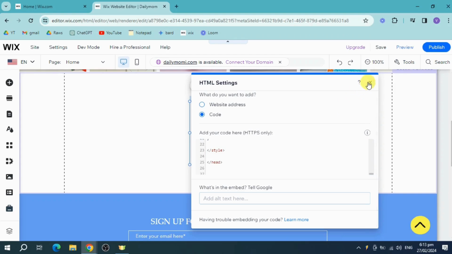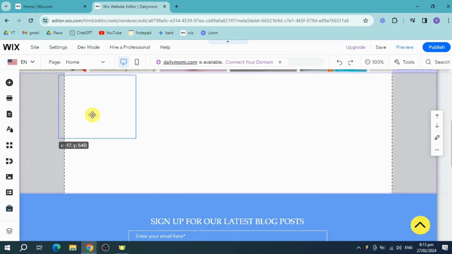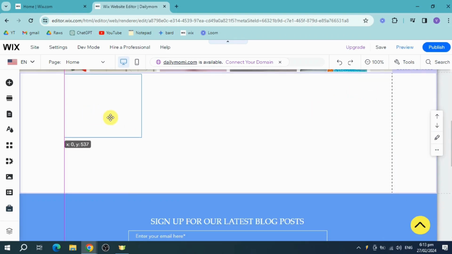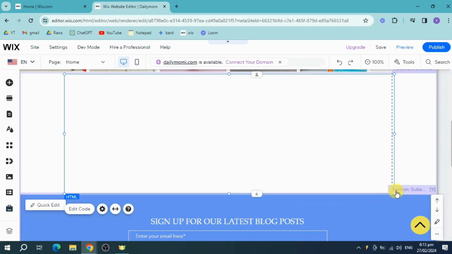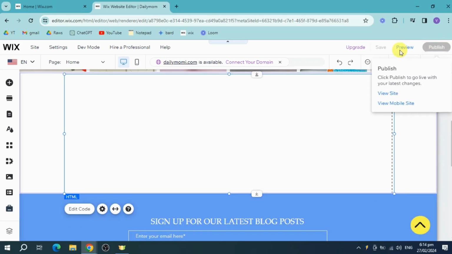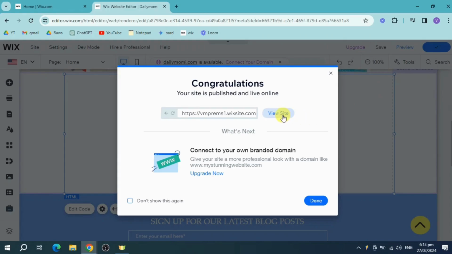Now on this thing right here, make sure to resize it to scale to your website. So let me scale this to my website just like this. Now the next thing I can do is publish this change on my website, or I can just preview that. But for me, I'll just publish this change.